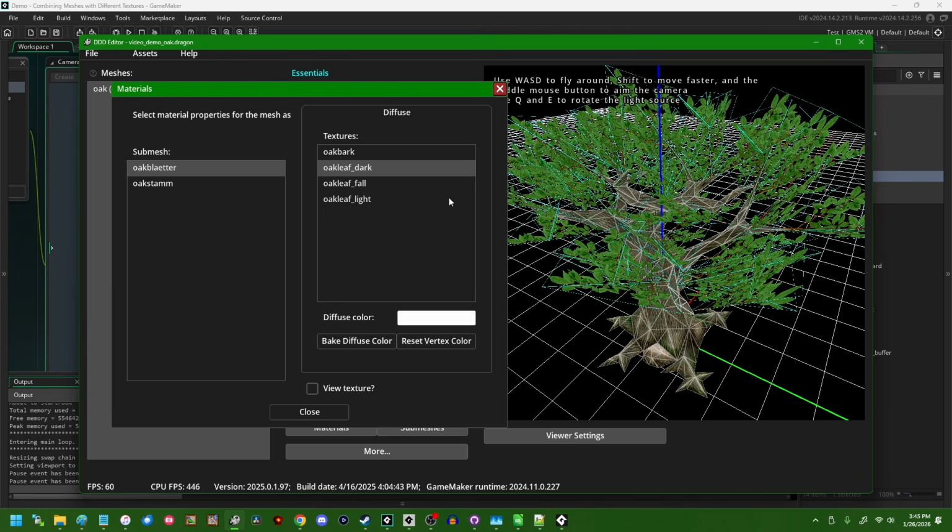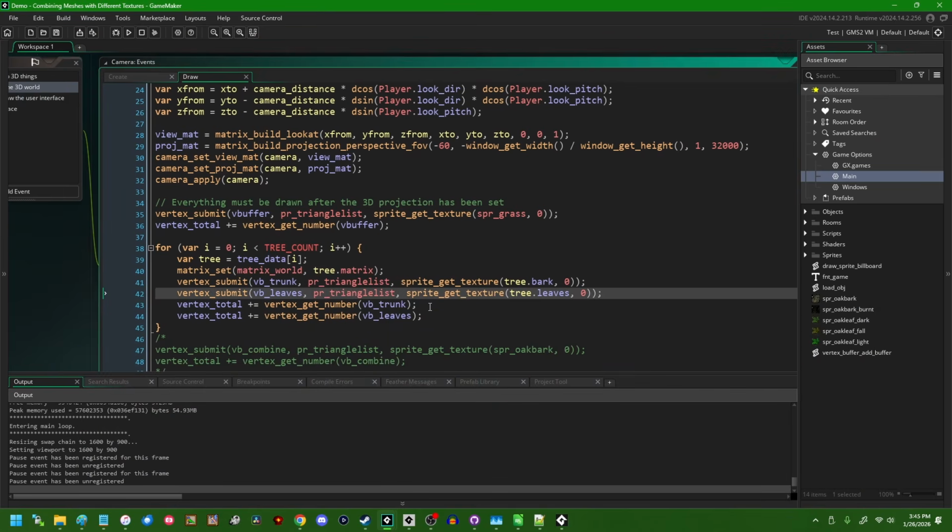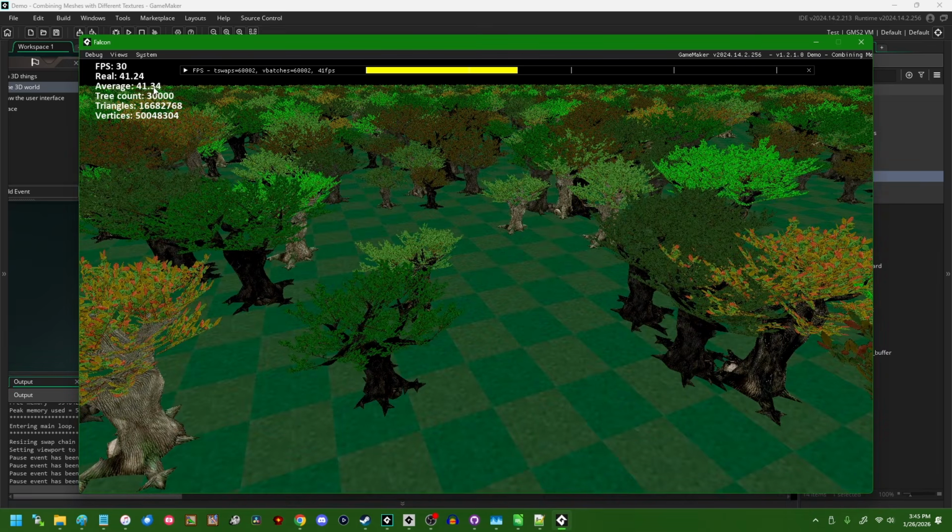One is going to contain the leaf textures, and we can see that there are a couple of different leaf textures. There's also a separate vertex buffer which is going to contain the trunk and the bark texture. For every tree in the scene, we are drawing two vertex buffers, one for the bark and one for the leaves. And that is resulting in 30,000 trees times two vertex buffers per tree, which is 60,000 individual vertex submits. And that's a big number.